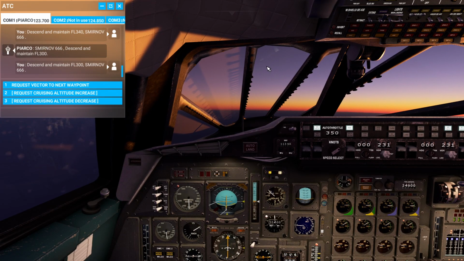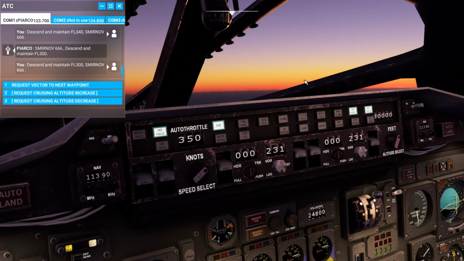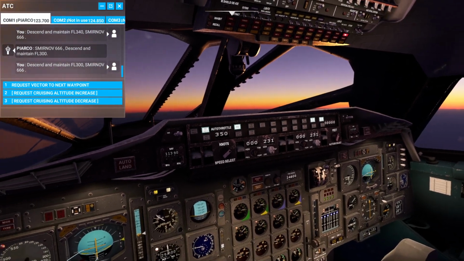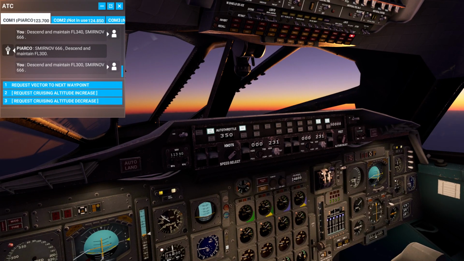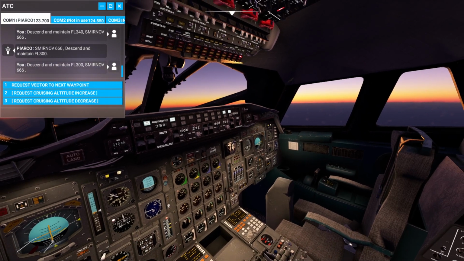So I hope you agree. This is not a bad looking aircraft. Could it be better? Yeah, absolutely. And they do have plans to improve it. But I think this is fine. This is fine.